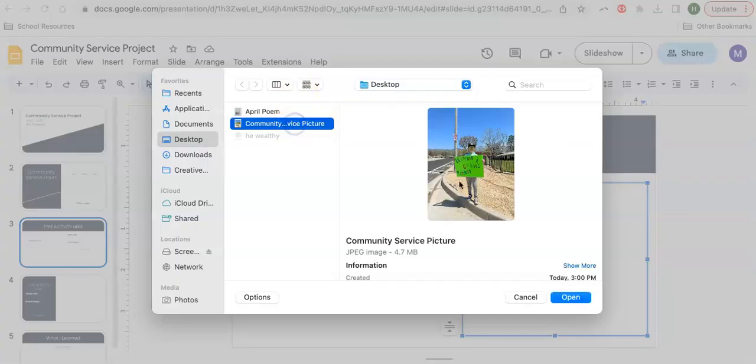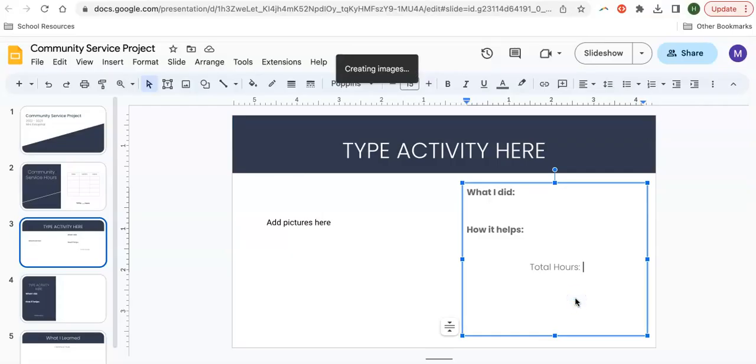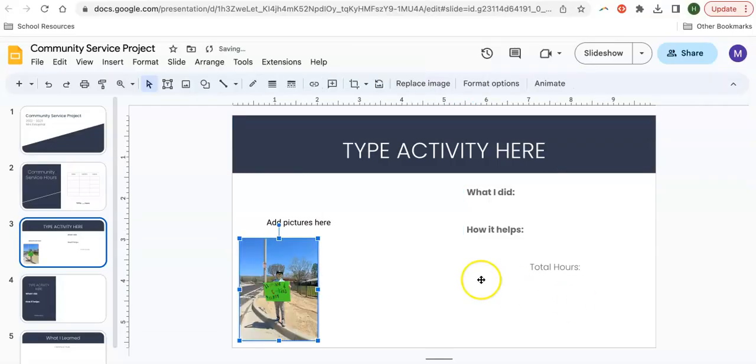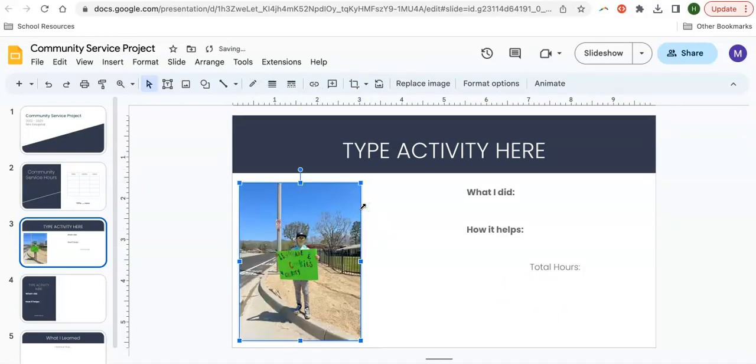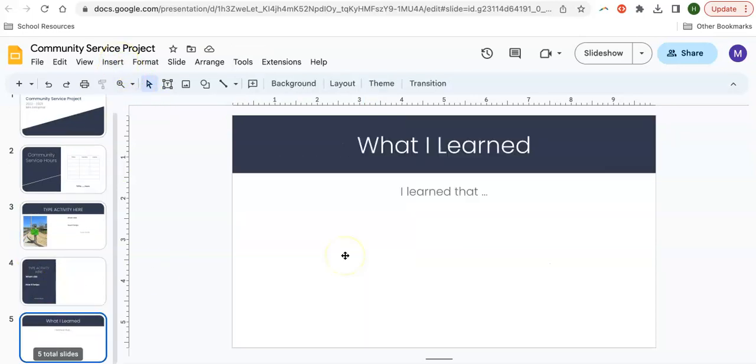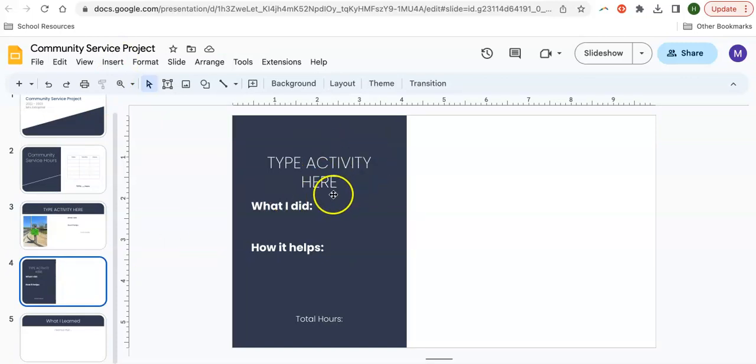I have one on my desktop right now, so once I select the picture, I can click open, and it's going to drop it right into the slide, and then you can adjust the size however you need to, and then continue to insert more photos if you have them. The next slide is just a slightly different one that's going to have the same sort of setup.